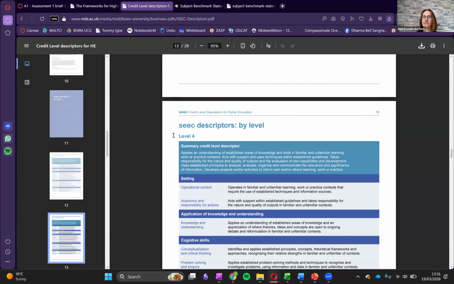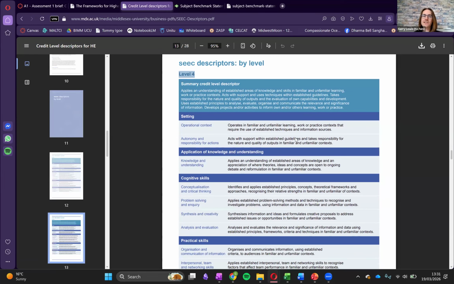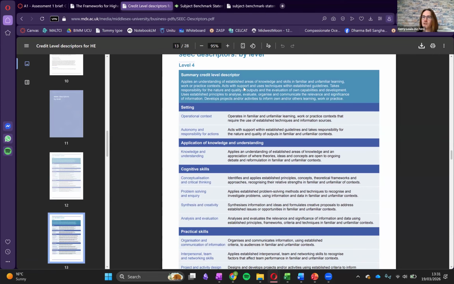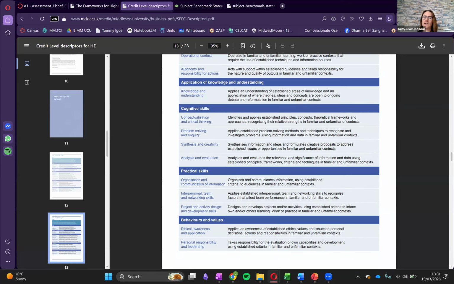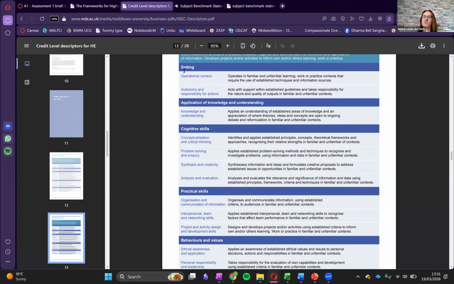And then you move on to level 4. This is now undergraduate first year level. And you can see this is in more detail. Again, there's a very general summary of the kinds of things that a student at level 4, progressing onto second year, should be able to know and do. But then it details, and I quite like this, splits them down by area. So awareness of setting, awareness of context. This is knowing the context that you work in, your ability to be autonomous and work independently, and take responsibility for what you do.